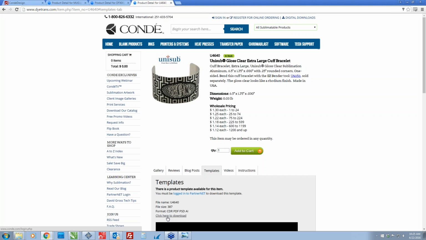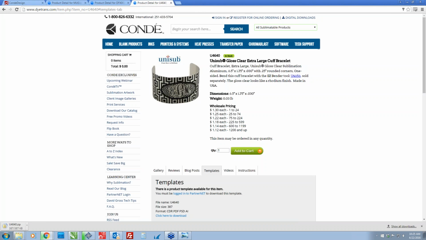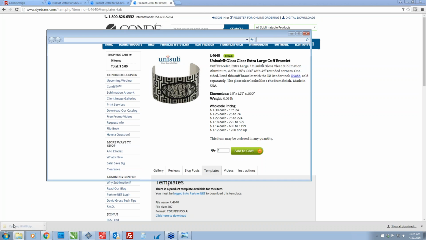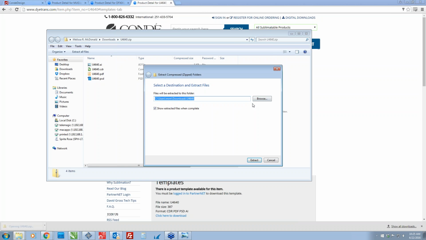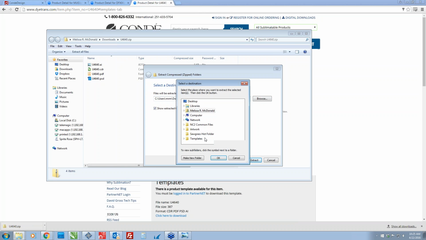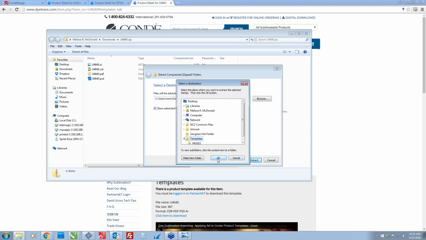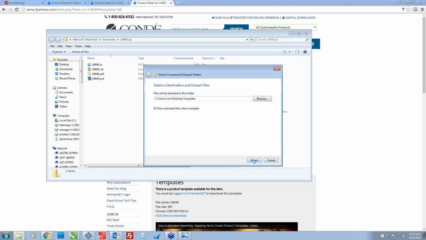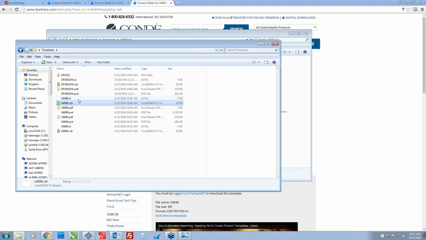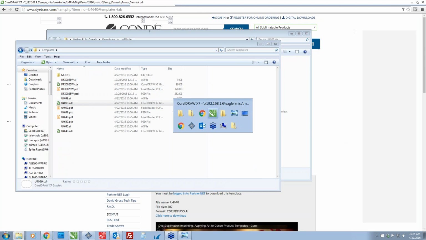Go to templates. Click to download your template. Here you'll see your template pulls up down on the bottom as a zip file. Click on it, extract it. Make sure you go to Browse, make sure you're extracting it into your templates folder. Say OK, say extract, and here you go. Here is our jewelry in our templates folder. So let's go back to CorelDRAW.